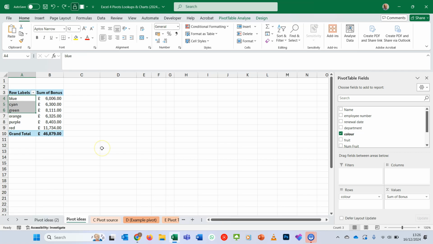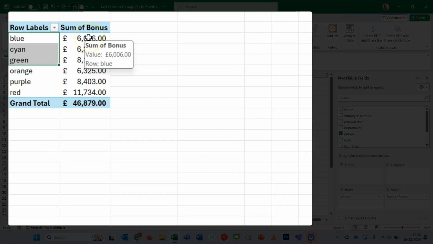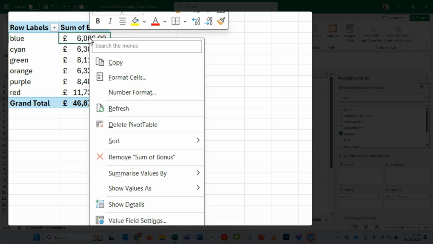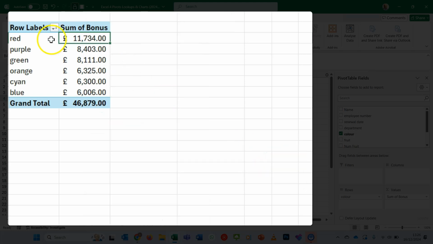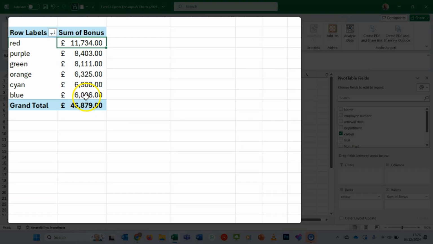And just undoing that and going back to a nice straightforward list. The other thing you might want to do is to sort the data. If I right click on my sums over here, I can sort largest to smallest. So I've got those in a particular order that I want to see them in down here.